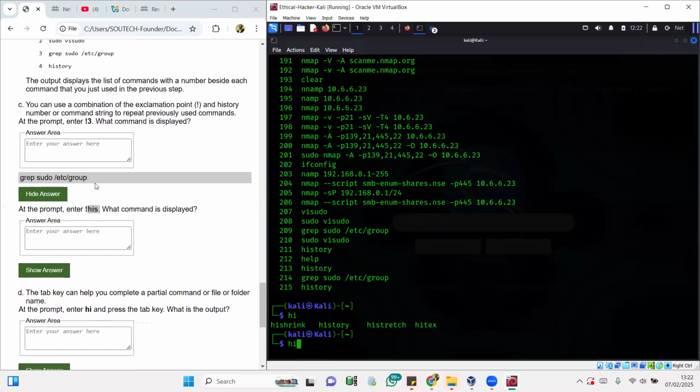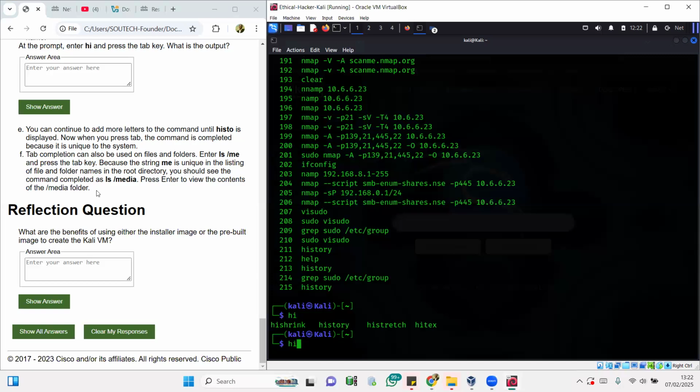So let's look at some reflection. What are the benefits of using either an installer image or a pre-built image to create a Kali Linux machine? One of the reasons is that you want to have a lot of control. Everything in this machine is pre-built for us, so it's more or less a controlled environment for us to learn.